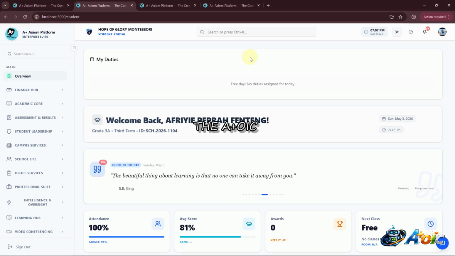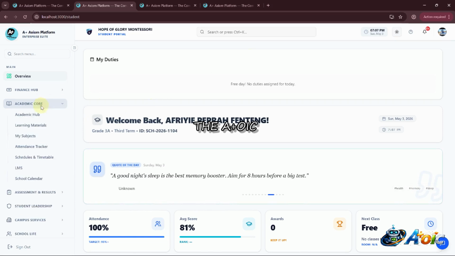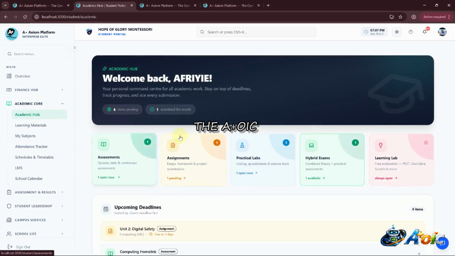In today's lesson, I'm going to take us through the assignment portal. The first one we had a look at was the assessment portal. Today we'll be looking at the assignment portal, and I'm going to explain what it is and what it entails. So we go back again to Academic Core, then Academic Hub, and now we can see Assignment in here.